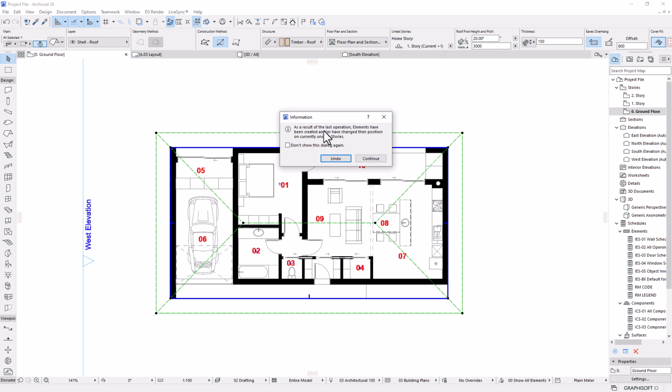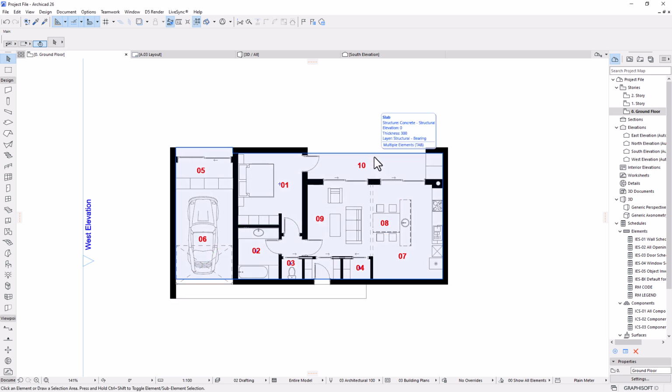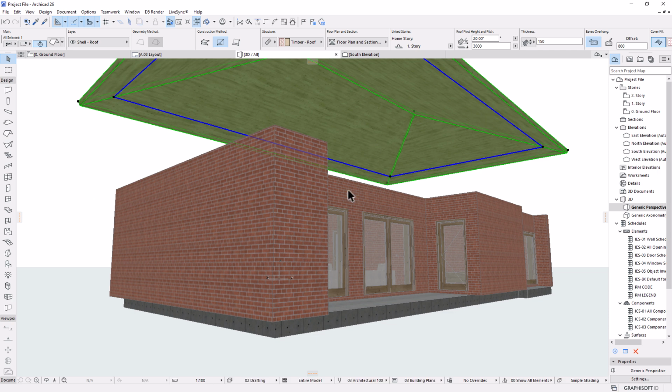It says, as a result of the last operation, elements have been created and or have changed their position on currently unseen stories. Currently unseen stories is the upper floor where we've keyed this in to be. I would hit continue because it's deliberate. So if you go back to 3D now, the roof changes position because its base offset height is 3 meters or 3000 millimeters. So I need to set this to be 0.